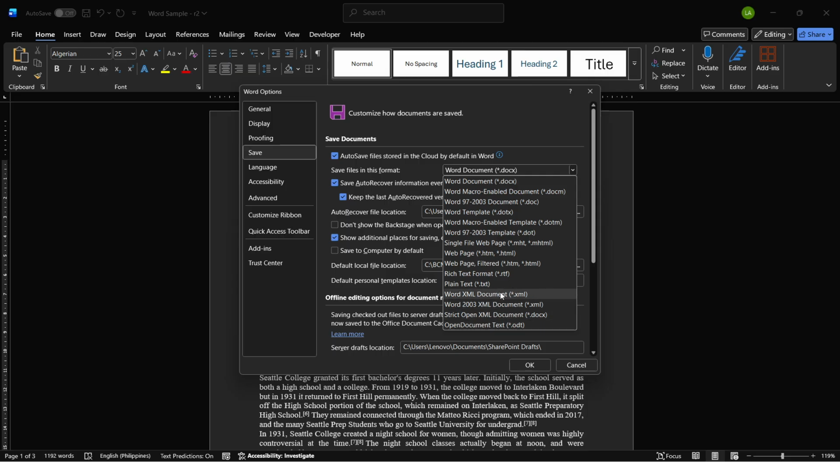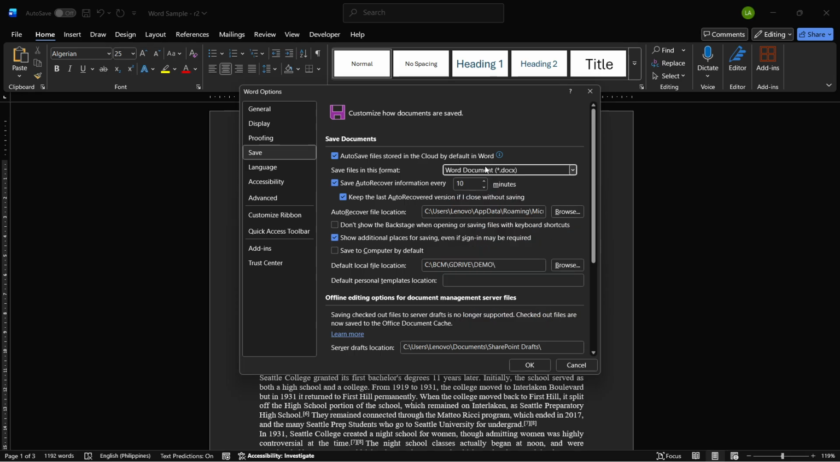Take a moment to think about which format is most convenient or necessary for you. For most users, .docx is the preferred format due to its compatibility with modern Word features. Once you've decided, select your desired file format from the drop-down list.